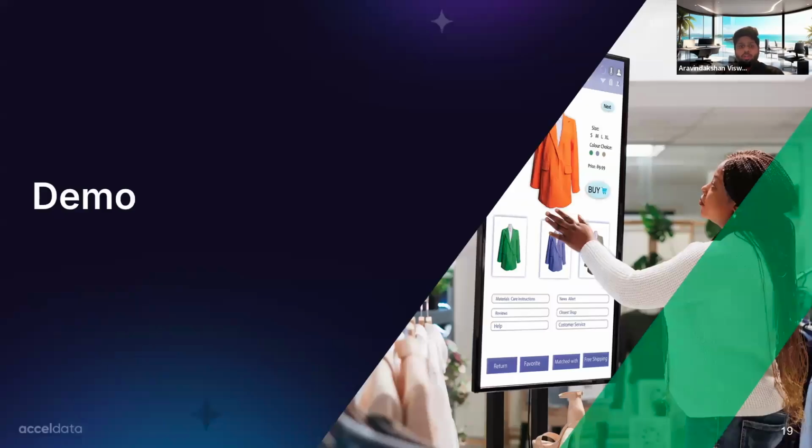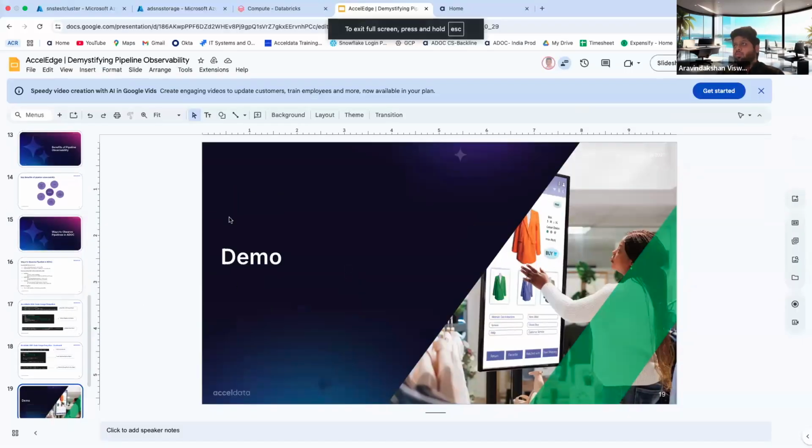Now let's move on to the demo. I'll quickly show you all the features and how the pipeline can be observed. I'll also touch upon the code again, and I'll show you a few pieces. Yeah, so let's move on.